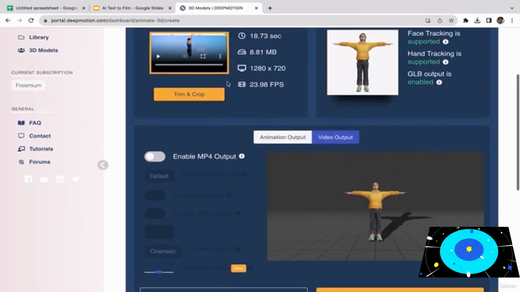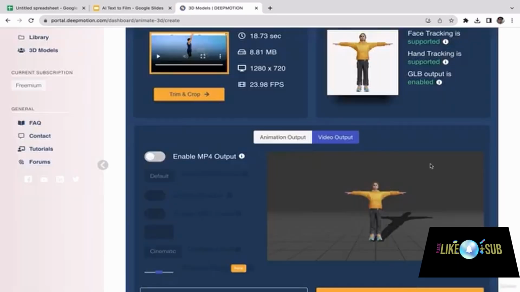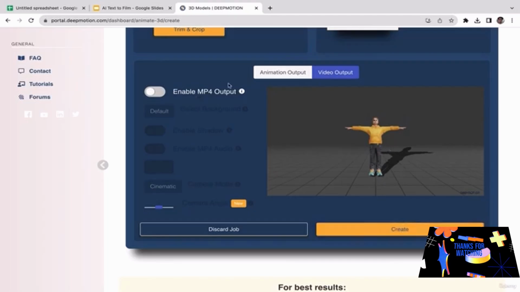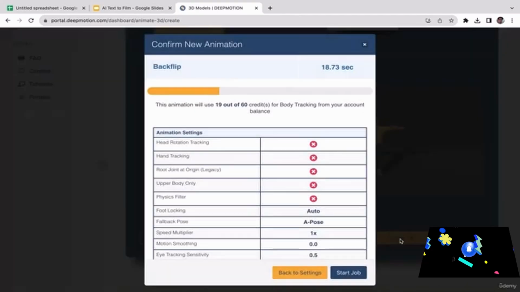Alright, so now I'm going to click trim and crop, right? And I'm going to click save. And I'm going to click create, right? Don't forget to enable the MP4 output, right? Because we want to download this video as MP4 file, right? So make sure that you turn this on. It is very important. And the next thing that we're going to do is to click create, right? Here we go.